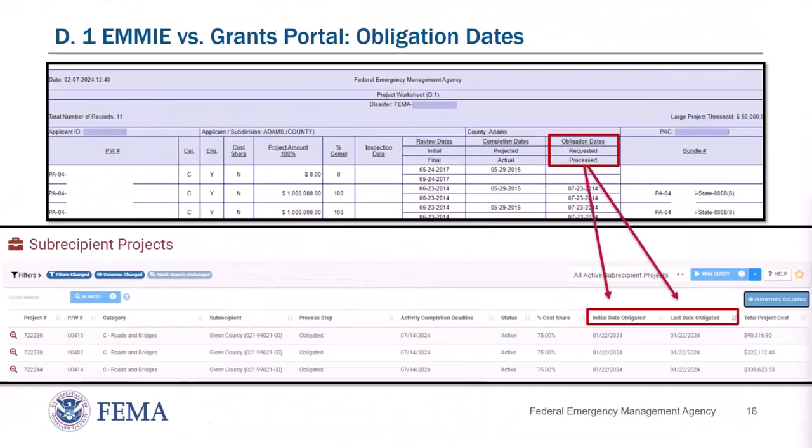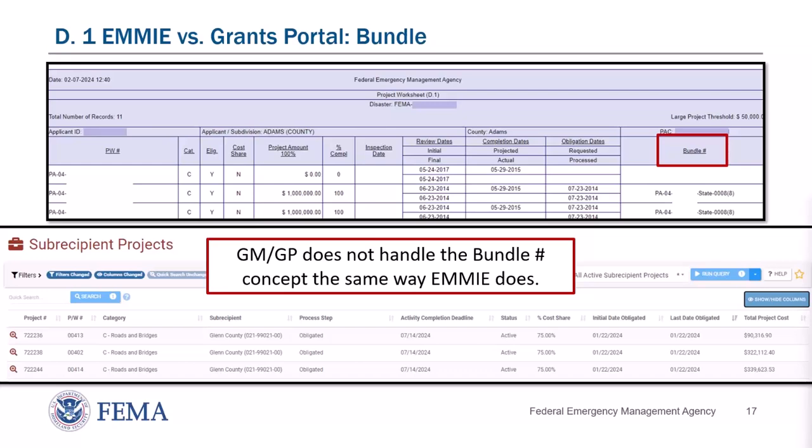the choice. For obligated dates, Grants Portal, Grants Manager provides the initial date obligated and the last date obligated. You can see EMMIE did the requested and the processed, but it is one-to-one information. Grants Manager and Grants Portal do not handle the bundle number concept the same way EMMIE does, so it's not a field available from the list page. So you will no longer see that bundle number.